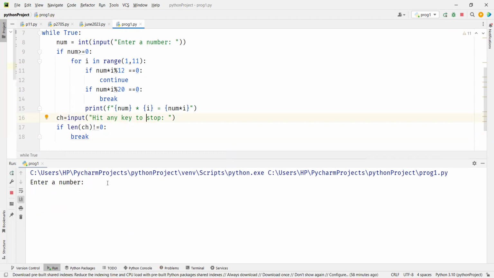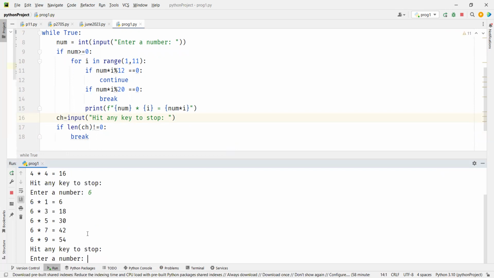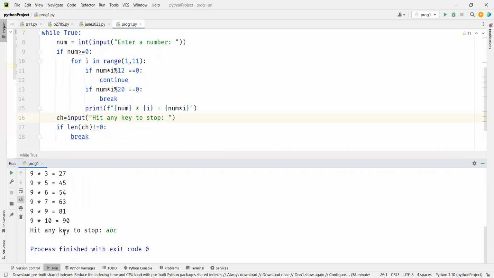So let's say enter a number. I say 4. Hit any key to stop. I hit nothing, I did not give anything. It continued. Enter a number 6. Then enter a number 9. So you go through all these, right? Now if I put anything, A, B, C, and hit enter, it stopped. So you're checking the size of ch. If the size of ch is 0, you continue. If you put any key, the length will be more than 0, so that's when you stop executing.